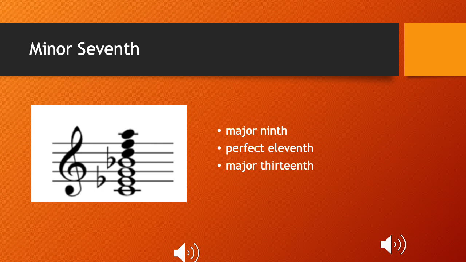With minor sevenths, we can utilize all three of the tensions. However, we keep them in their diatonic form, meaning a major ninth, a perfect 11th, or a major 13th.